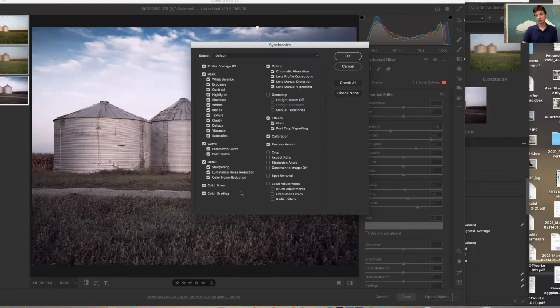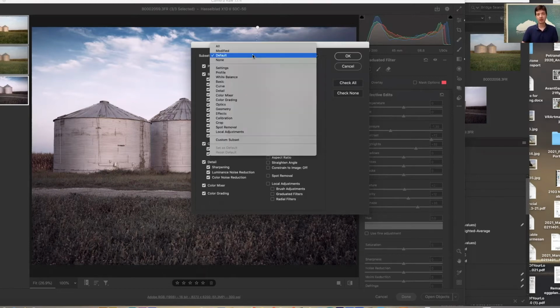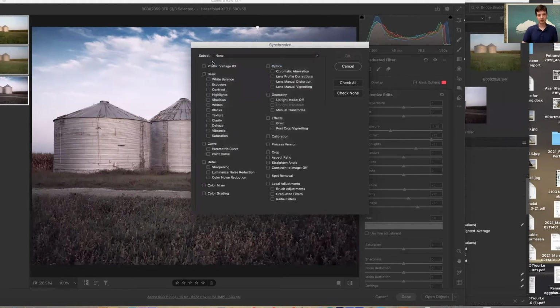It looks very similar to the presets window. But what this is asking me to do is, what do you want to synchronize? If you just wanted to synchronize saturation, you could turn everything off. And these subsets, you can create custom ones as well. If there are certain ones you always want to click on, you can create a custom set. But right now, it's also helpful if I want to turn them all off.